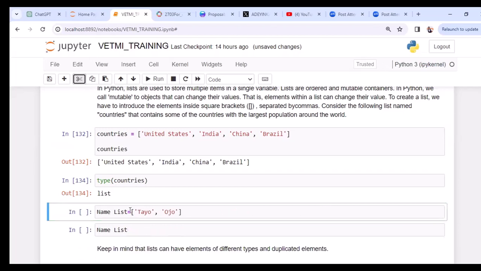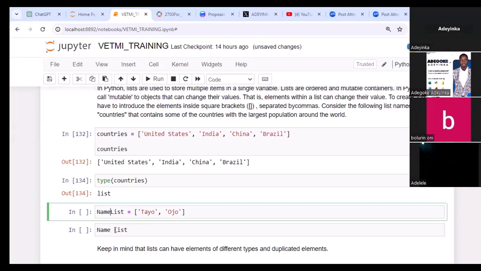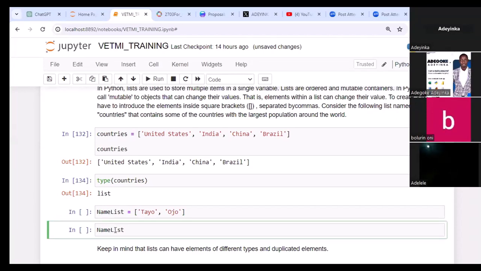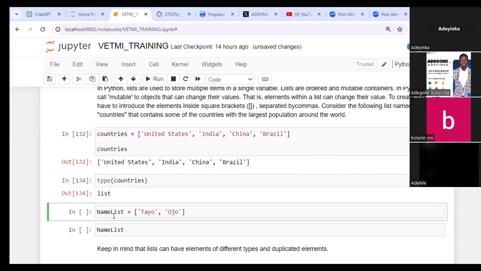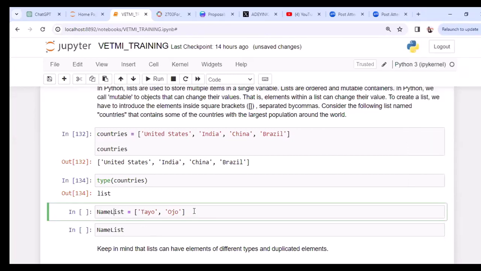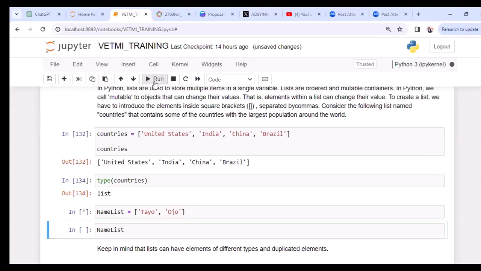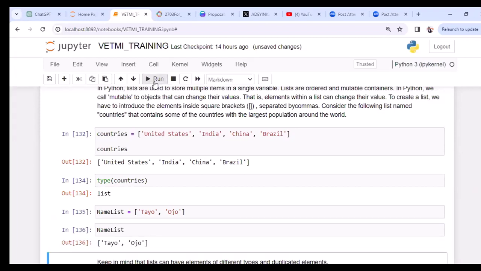Now this is another one. We have name list to be equal to, this is a name list as a variable. Let me use this as a variable name. Alright. So name list. This is our new list now. This is another example of list. So we have that. Now we want to print it out. We just type name list. And what do we have? We have Tayo, Ujo. I think this is clear and easy to understand.